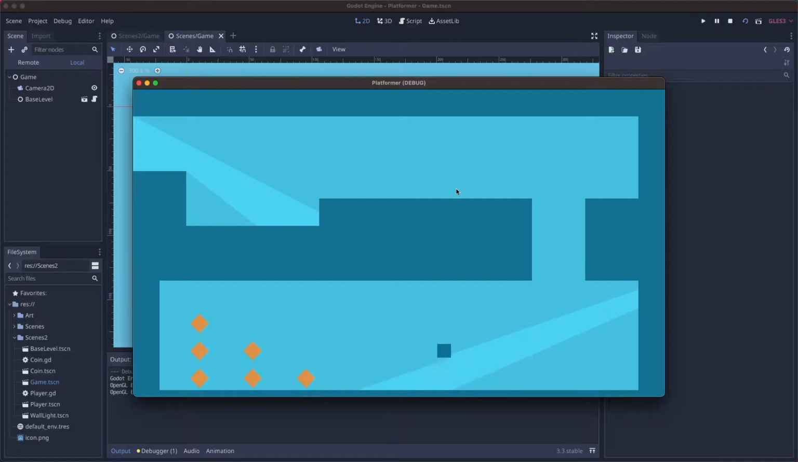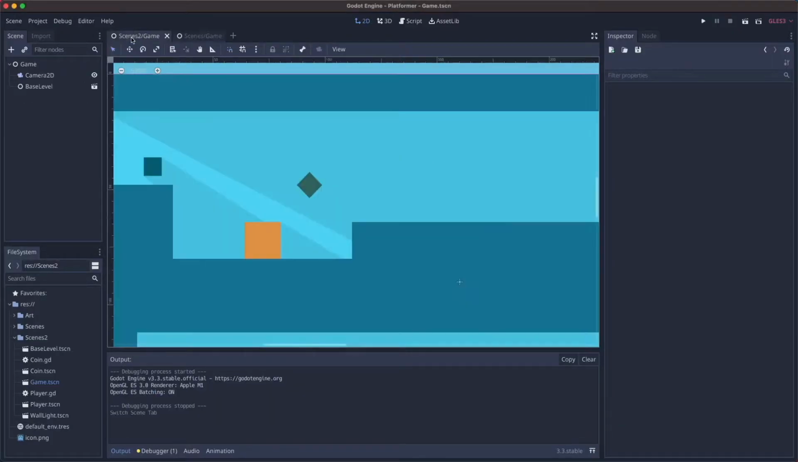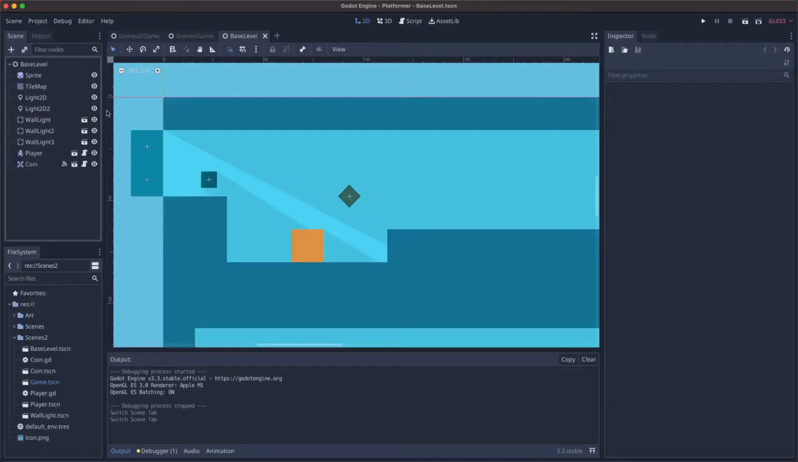Not sure if I'm going to make any changes to these, but this is all I was able to get done this week because I had other stuff to do. So with that out of the way, let's go in and open up base level.